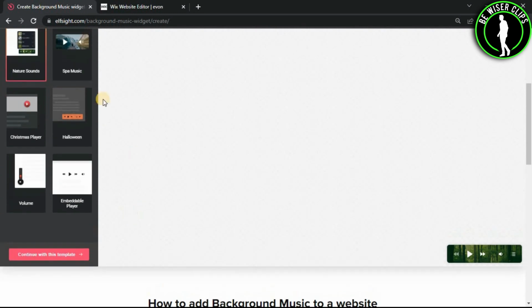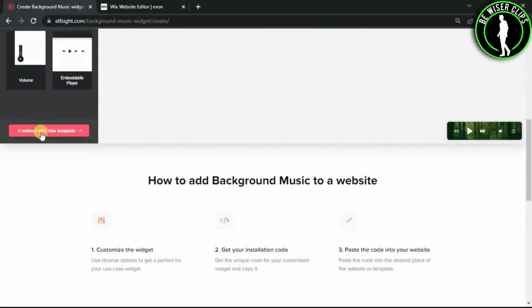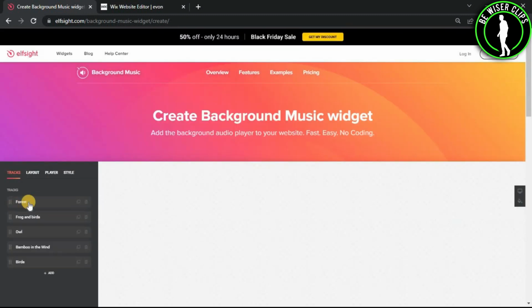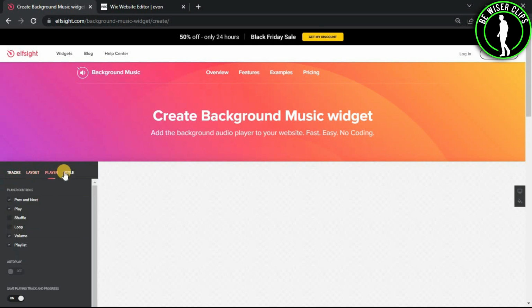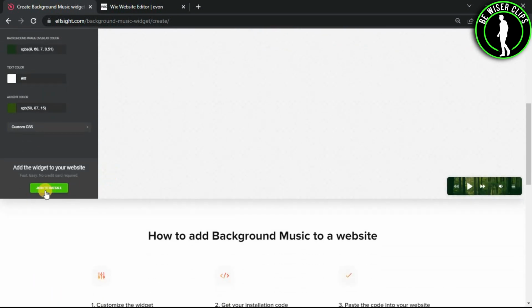And here guys, you can also see the bunch of templates. Choose whichever you like and now go for continue with this template. And as you can see guys, you can also customize your template here however you like, its layout, player style, however it is. And now after finishing it, then click on join to install.